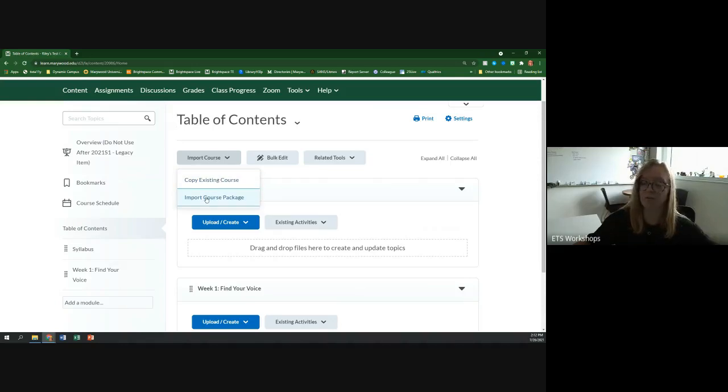We also have import course package, so if you had a Moodle backup file, this is where you'd go to upload that file.